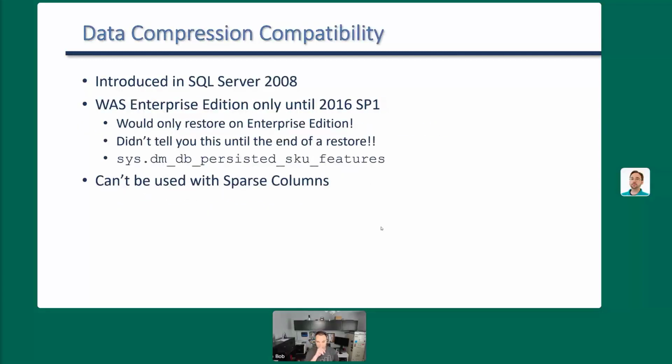Wow, I had a bunch of slides here I forgot about. Okay, data compression compatibility. As I mentioned, it was introduced in SQL Server 2008, and it became available in Standard Edition in SQL Server 2016 Service Pack 1. Data compression cannot be used with sparse columns, though honestly, I have never encountered anyone who's ever used sparse columns. I don't know why they put that in there. Probably someone asked for it. But sparse columns use a completely different row structure, and that is different from the row structure that data compression uses.